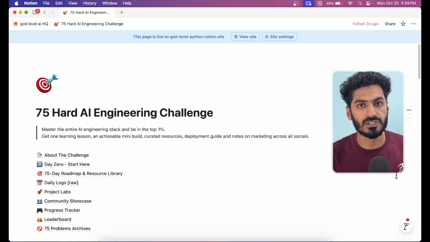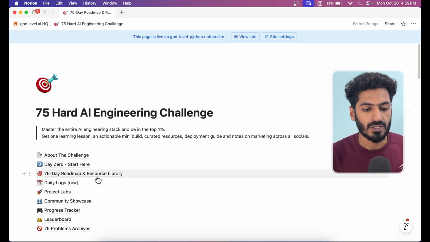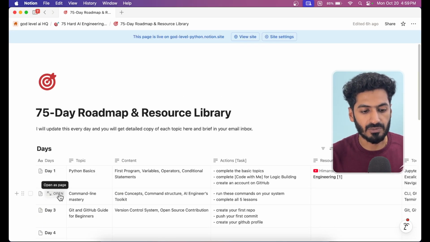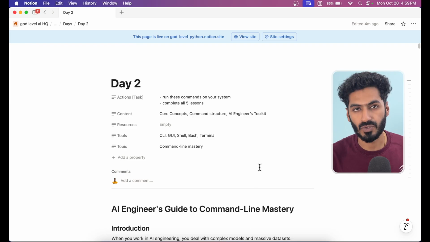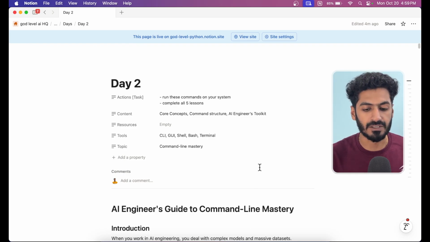So day two is completely focused on the command line. If you haven't worked with any command line interface before, this is the only guide you can follow. Because this is day two, day two is available here. If you open this, you will find a guide. This is a command line mastery guide I created.